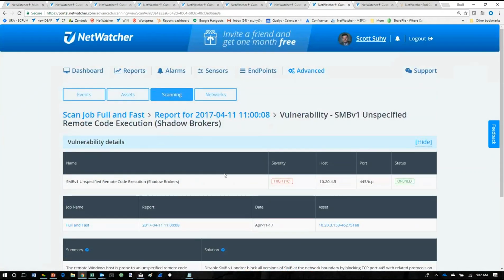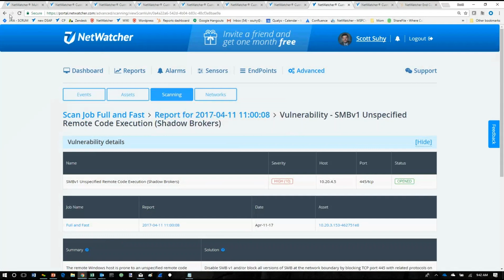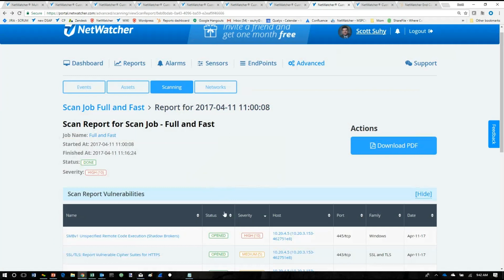This is also where you can see the details of every issue and a summary and a solution of the issue. Again, these are events that we're creating, just like NIDS events or HIDS events or SIEM events. You can also download the PDF for your customer here if you want to.